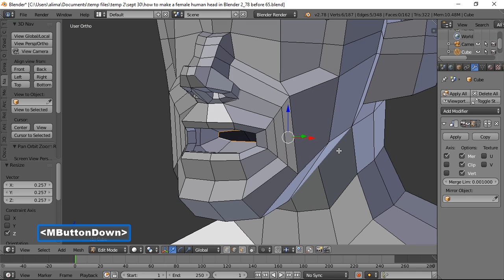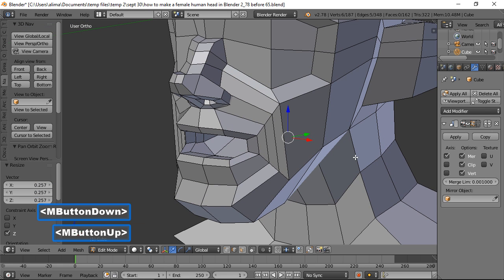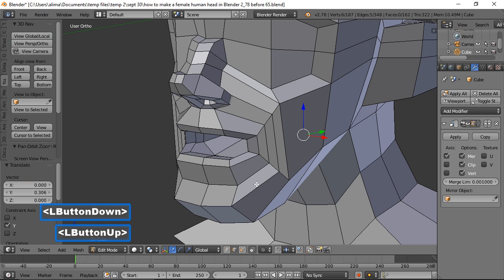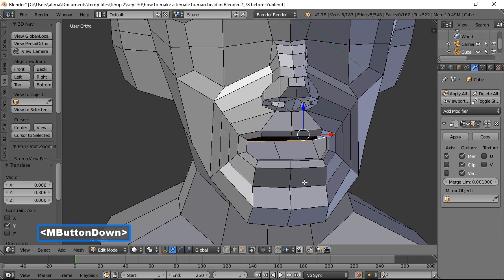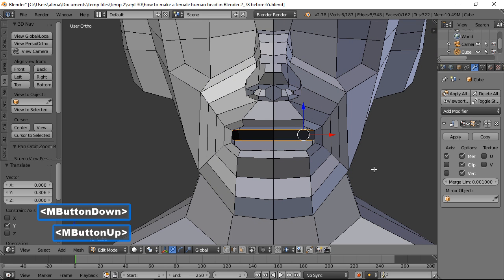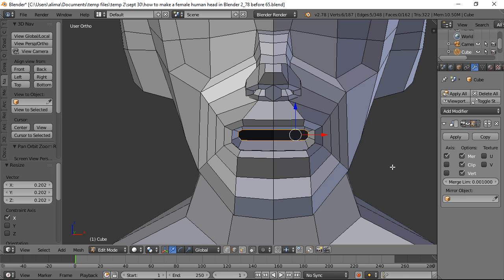I'm then going to hold the middle mouse button to rotate the view. Hold the middle mouse button and rotate a little bit more. Then I'm just going to pull back a little bit more like that, holding the middle mouse button just to take a look. Now I'm going to press S to scale on the X-axis. And then I'm going to left click to lock that scale in like that.